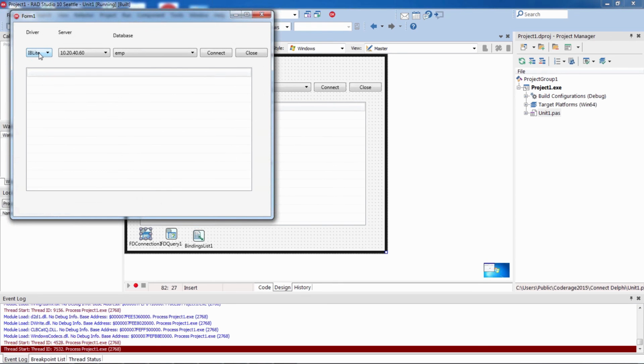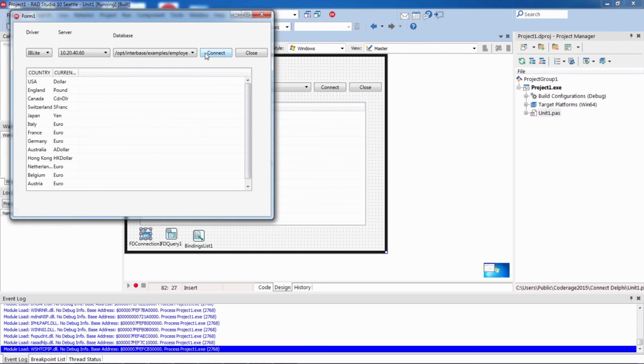Okay, and so here we could do IB Lite or IB. You notice we've got a bunch of servers now. Not every single combination would be valid. For example, we couldn't pick this for our local database. But here we'll just do IB Lite, and we'll do that database, and we'll say connect. And there we just connected to a Linux server using the IB Lite driver.